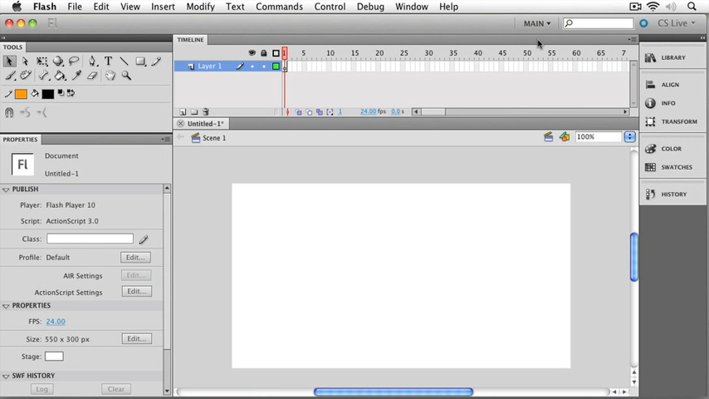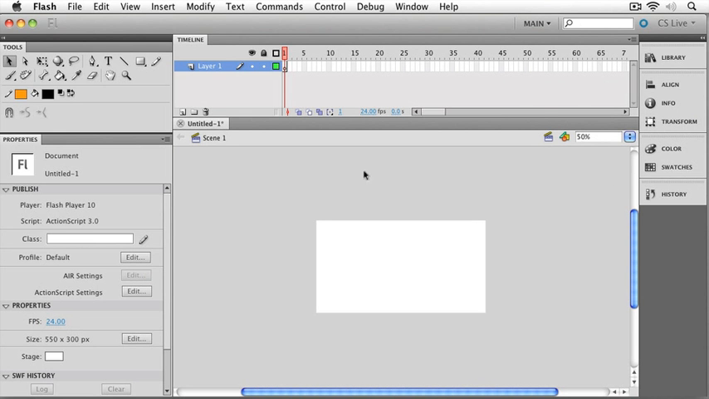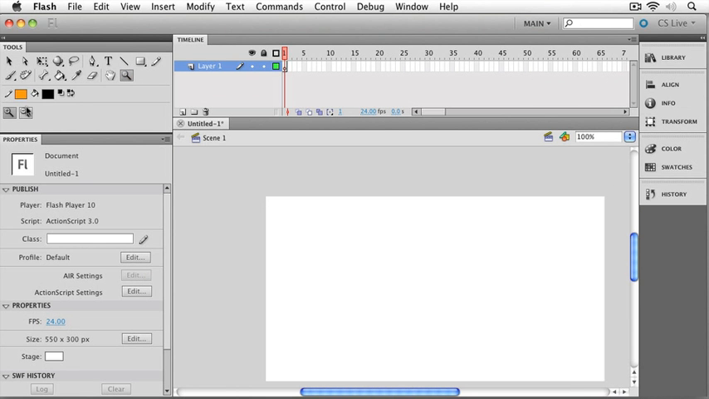Now that we've got our panels set up, let's make sure we can control the stage itself. We've got a zoom control right here at the top of the stage, and you can pull that down and select another percentage that will zoom in or out on your stage itself so that you can see more of the outlying area, like this. You can also use the zoom tool up here in the tool palette. It has zoom in and zoom out options, and you can just click or drag around an area in order to zoom in or zoom out.